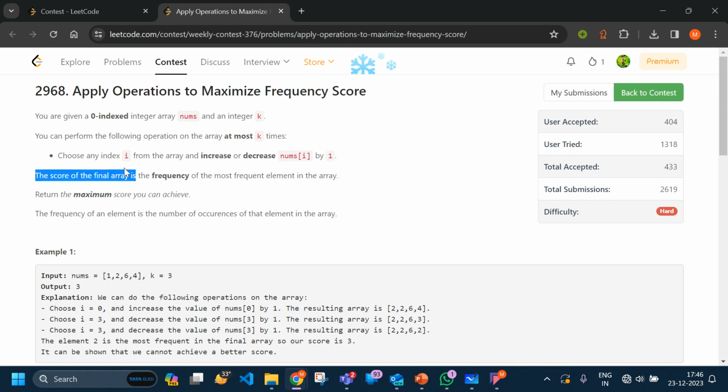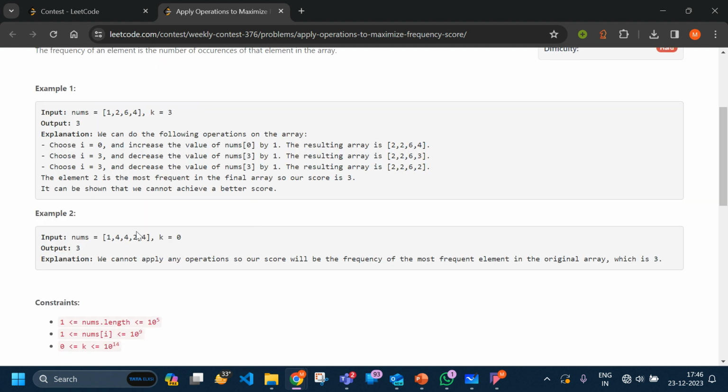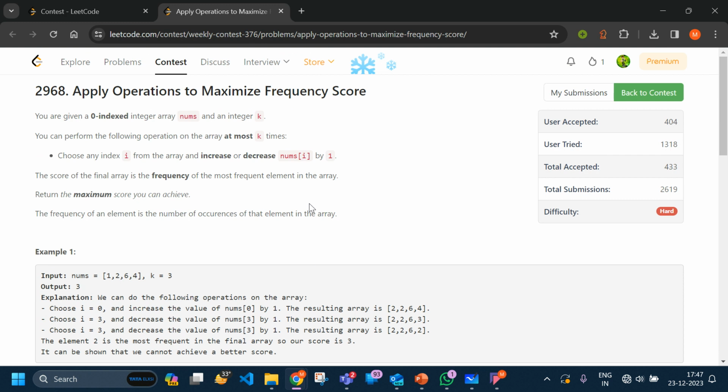Like by doing this operation, we need to maximize the frequency of the max occurring element. Like if some element is occurring 2 times and some element is occurring 3 times, then 3 will be the score of the array, as 3 is the maximum frequency of any element in that array, right? So here you can see 4 is appearing 3 times, and k is 0, so we can't perform any further operations on this, and we can't increase or decrease any numbers. So this will be the final array, and in this the maximum frequency is 3, so the answer is 3 only. So how do we do it?